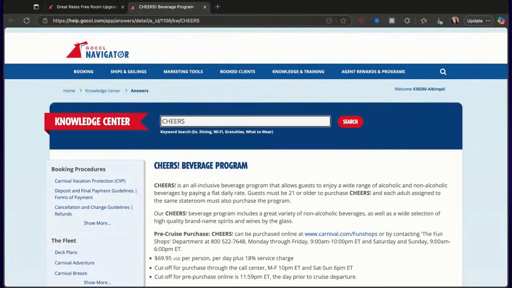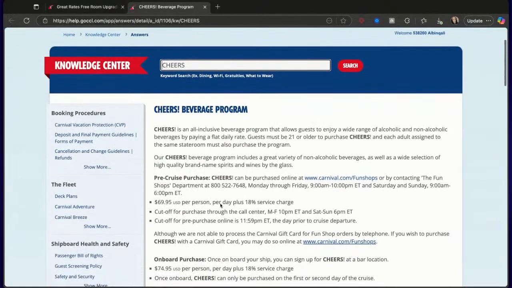So I'm going to tell you, it has a lot of information. If you feel like reading it, go for it. But it's all located inside the Knowledge Center, okay? But basically, I'll tell you some things. Make sure they purchase it before. Don't wait because it goes up. Like you can see here, it's $69 per person plus the 18% service charge is going to be calculated. It's going to be based off of how many days they're going for the ship, right?